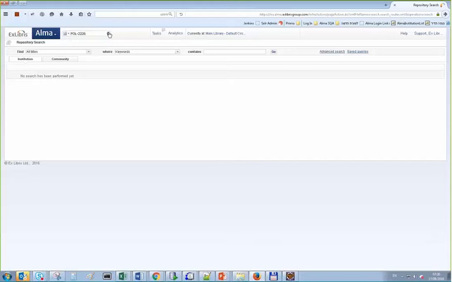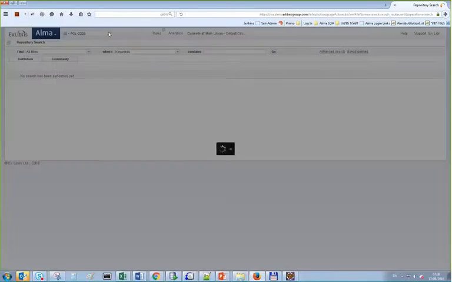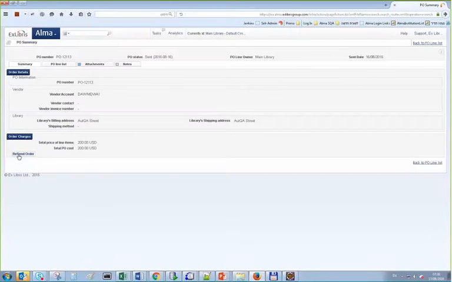Okay, go to Alma. Once the order was sent to the vendor and the vendor is an EDI, you can either go to the PO and click Resend Order. This will send the order again, and since this is an EDI vendor, the order will be resent using EDI.